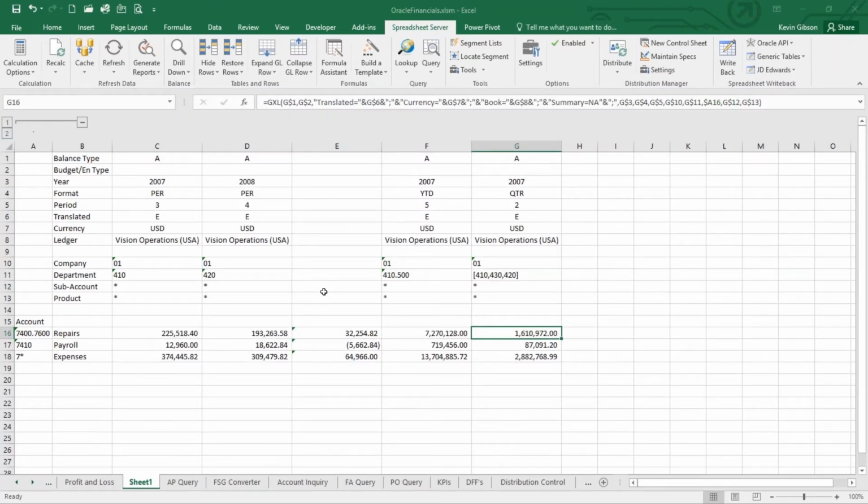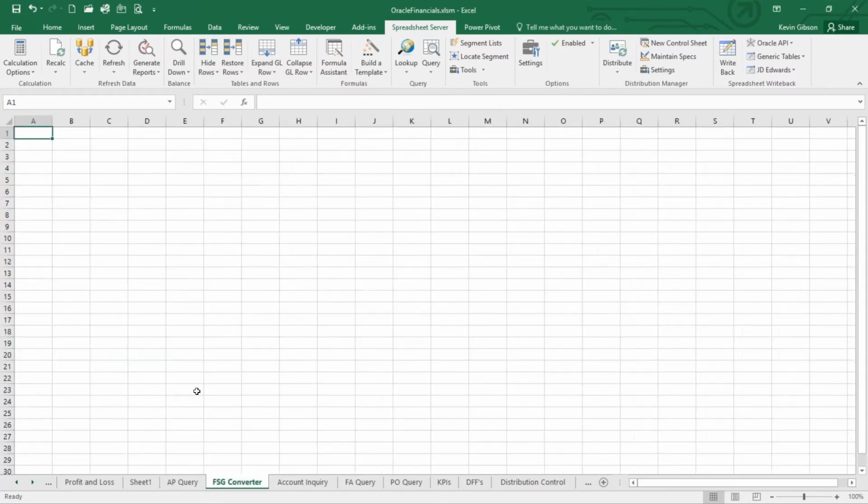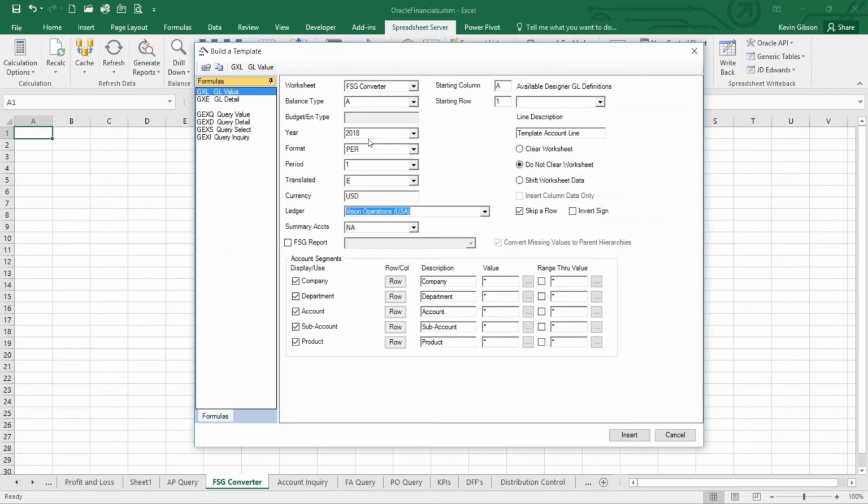Now that's if you want to start from scratch. But certainly we want to point out the FSG conversion. That is part of the topic here today, the Discover Conversion and FSG Conversion. So let me jump to a tab that I've simply renamed FSG Converter. There's nothing particular about this tab other than it's just another Excel tab. Now I'm going to go back to that same build a template, and because I've already walked you through the parameters, I can skip over most of those and go right to the FSG.